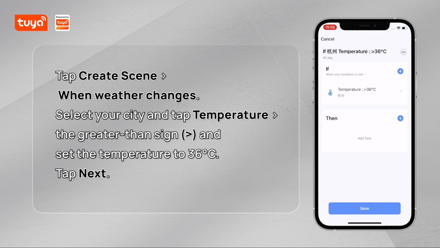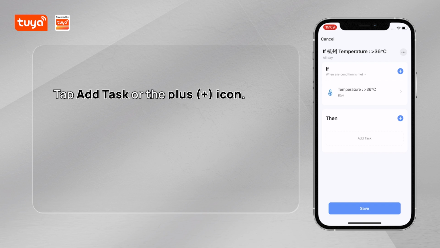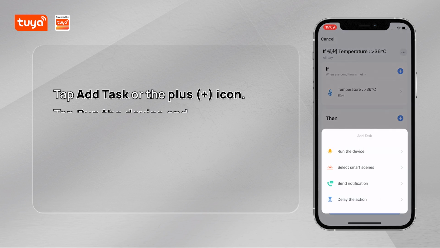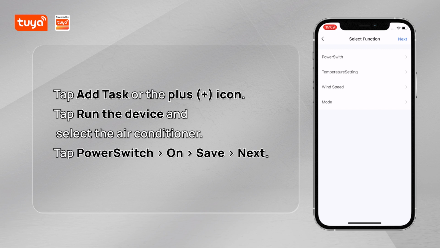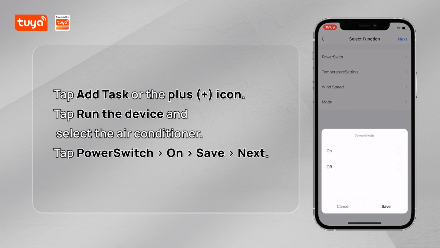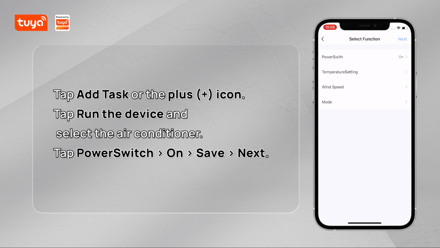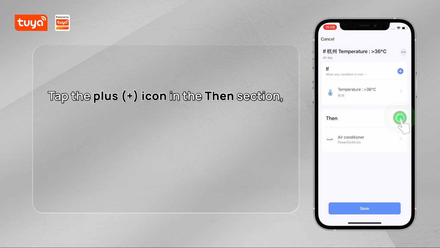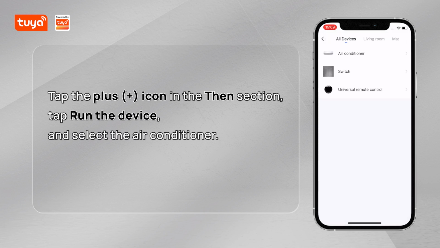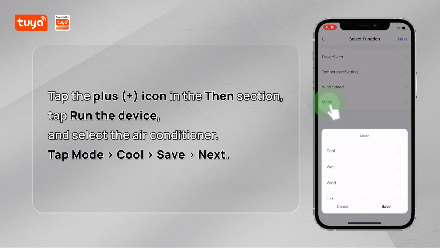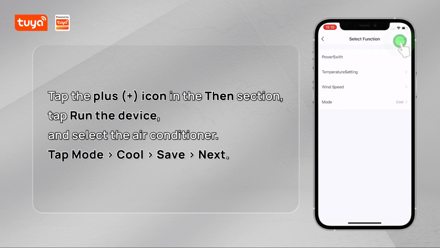Tap Next. Tap Add Task or the plus icon. Tap Run the device and select the air conditioner. Tap Power Switch on. Save. Next. Tap the plus icon in the Then section. Tap Run the device and select the air conditioner. Tap Mode. Cool. Save. Next.